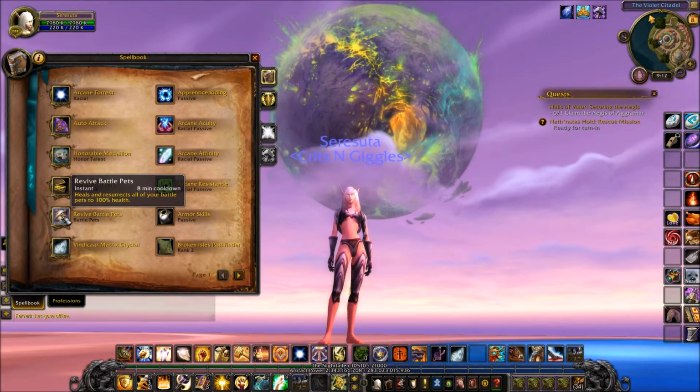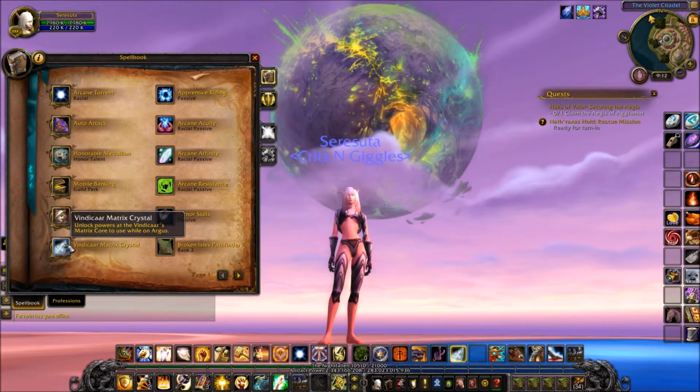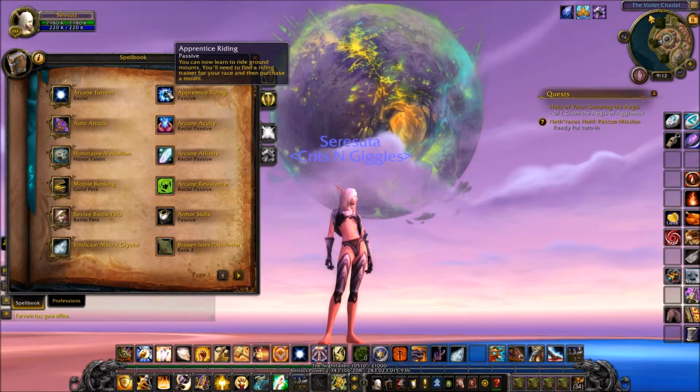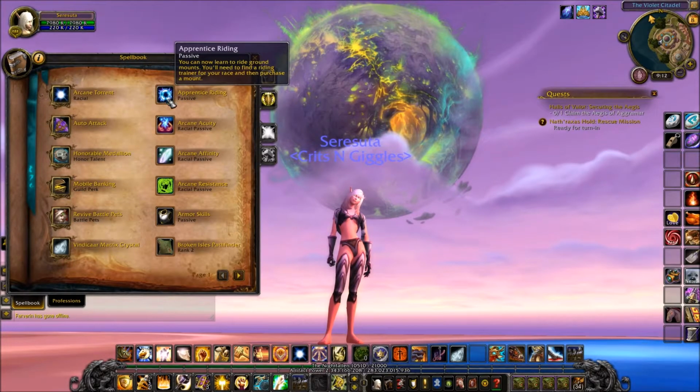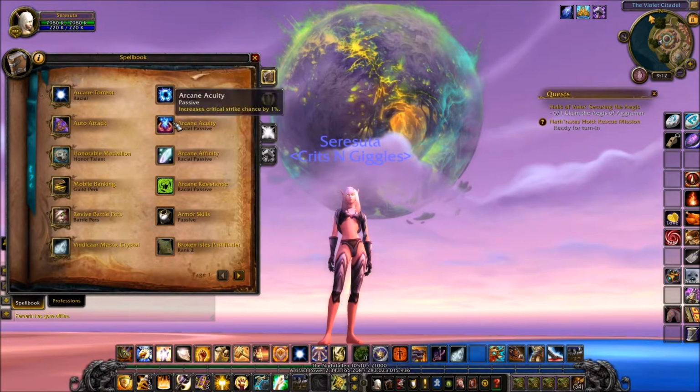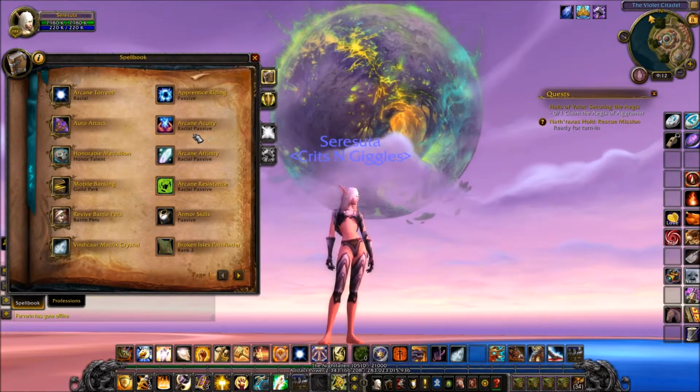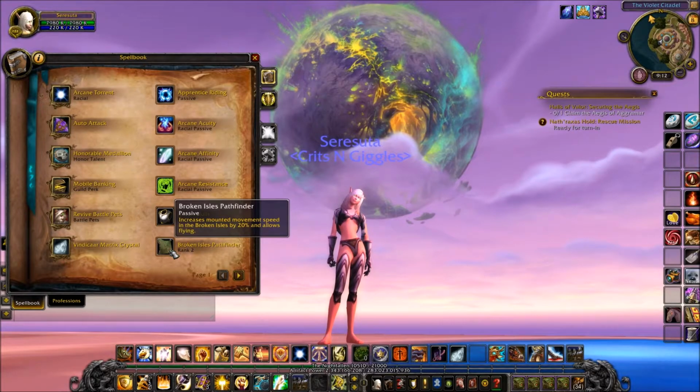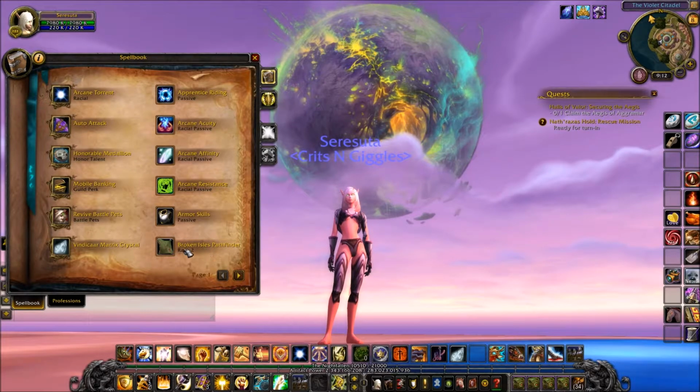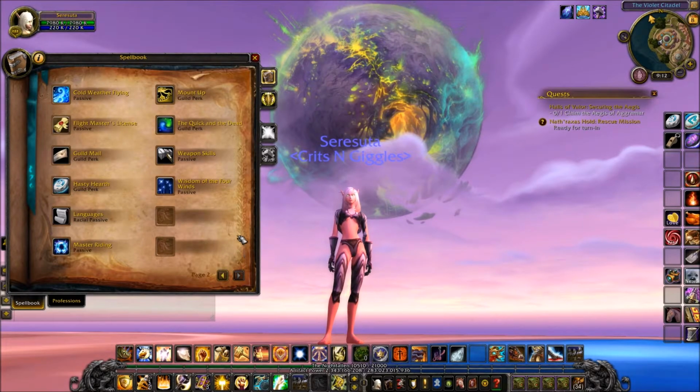I can revive my battle pets, which I don't really mess with battle pets. Vindicar Matrix crystals, this is something that is Legion specific. And then you have your writing abilities, okay? Apprentice writing, I mean, this is like level 20 writing. Arcane acuity, it's a racial passive. Broken Isles Pathfinder, alright? This is what allows me to fly in Legion. This was a pain to get. And it is. Pathfinder really is a pain to get.